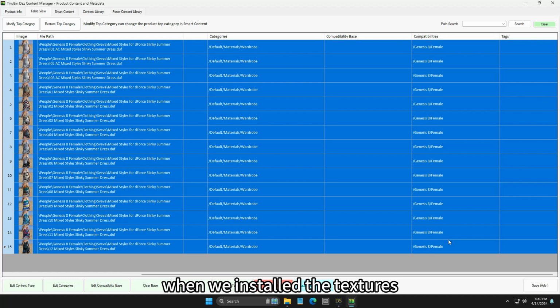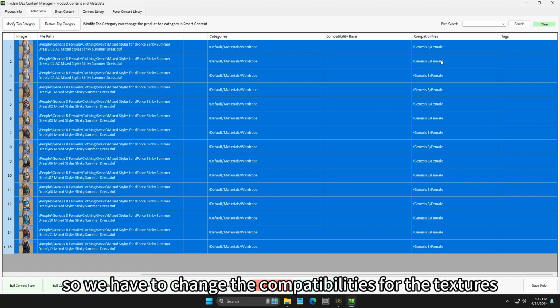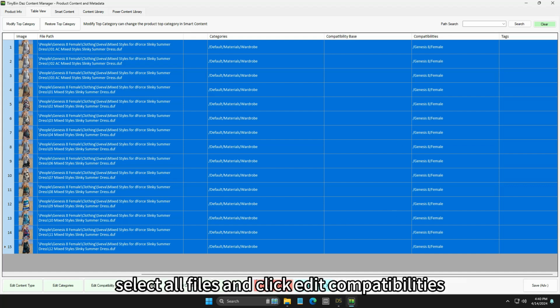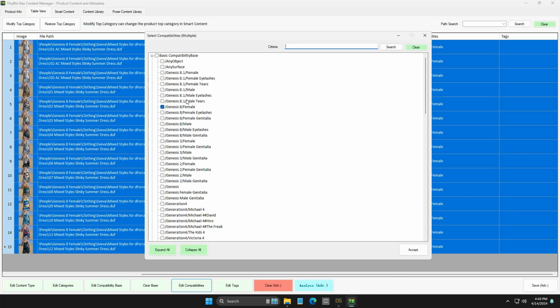When we install the textures, it cannot find the dress. So we have to change the compatibilities for the textures. Select all files and click Edit Compatibilities. Enter the criteria.